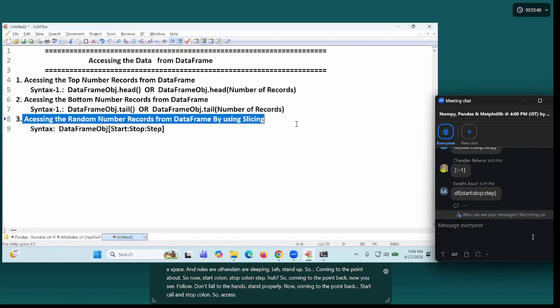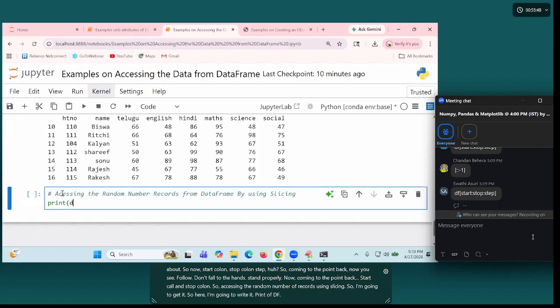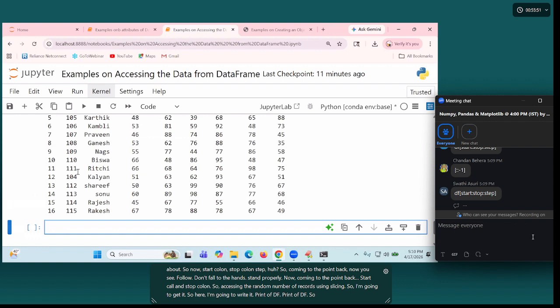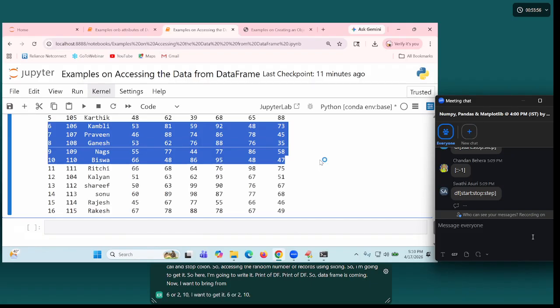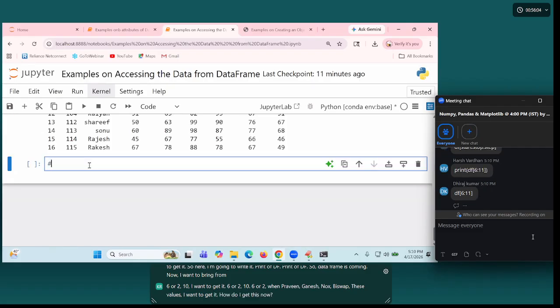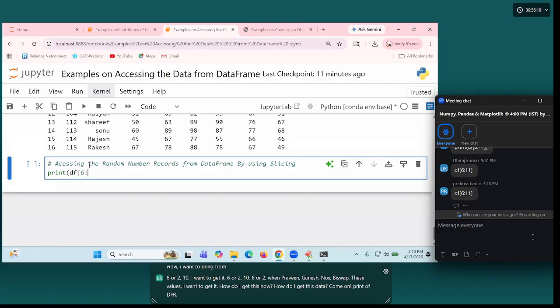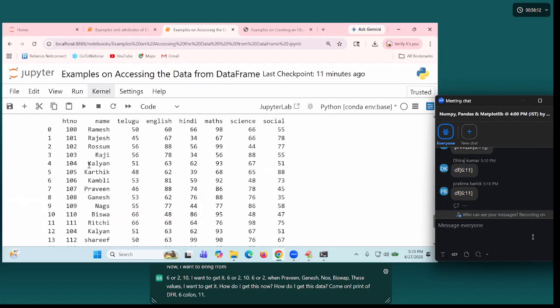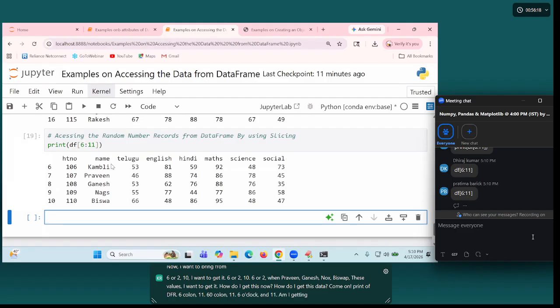So accessing the random number of records using slicing. Here I'm going to write print df. So the data frame is coming. Now I want to bring from 6 to 10: Kamli, Praveen, Ganesh, Knox, Biswak. These values I want to get. How do I get this data? Come on. Print df of 6 colon 11. Am I getting 6 colon 11, meaning 6 to 11 minus 1, or not?